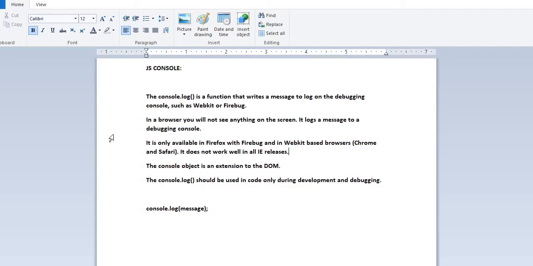And its documentation is here. Console.log and the syntax is here.